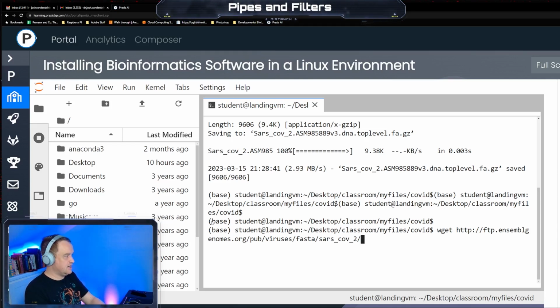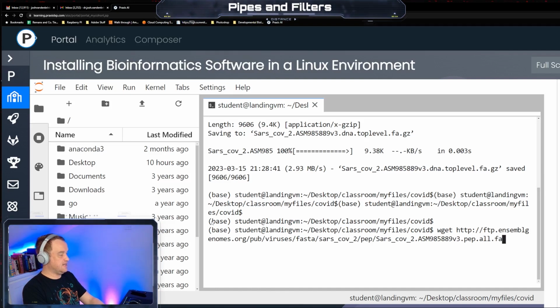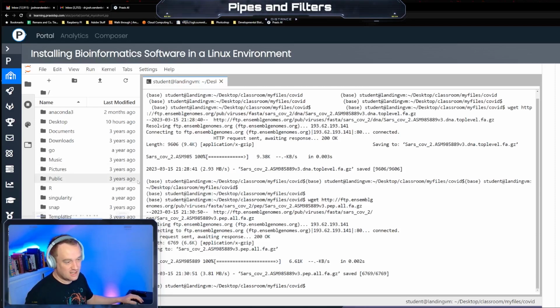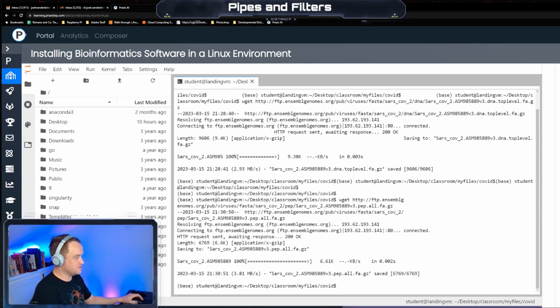Before we did DNA, right? But now we're going to do PEP for peptides. So /SARS_CoV-2.ASM985889v3, again, .pep.all.fa.gz. Beautiful. Okay, so both of those are saved now. I can zoom back out a little bit so I can see more of what's going on.